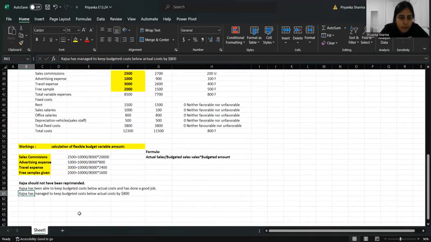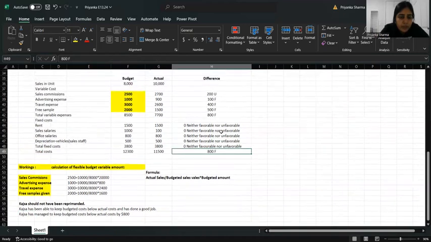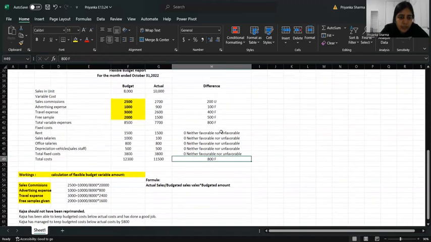So this is all from my side. As I have already written, Katsa has been able to keep actual cost below budgeted cost and has done a good job. Katsa has managed to keep cost below the budgeted cost by 800, which is favorable. So this is the reason why Katsa should not have been reprimanded.